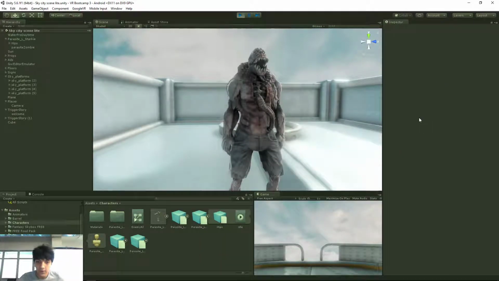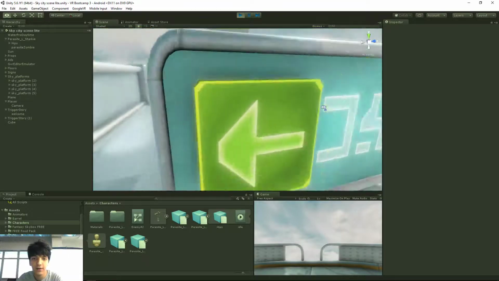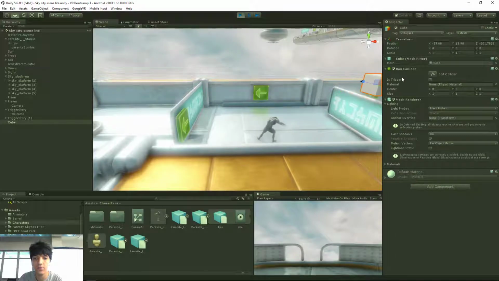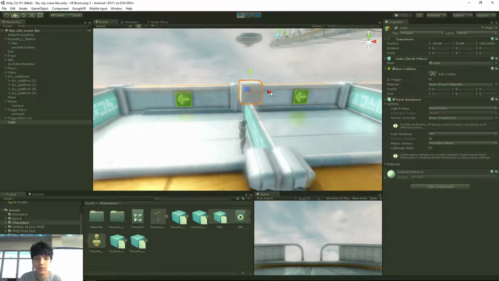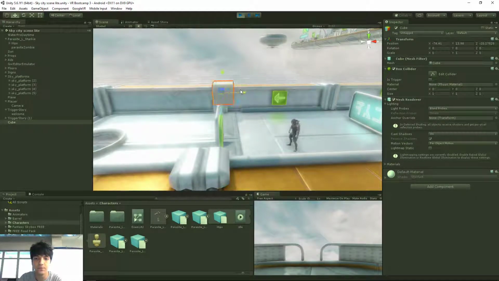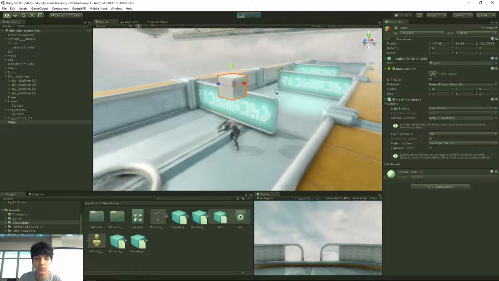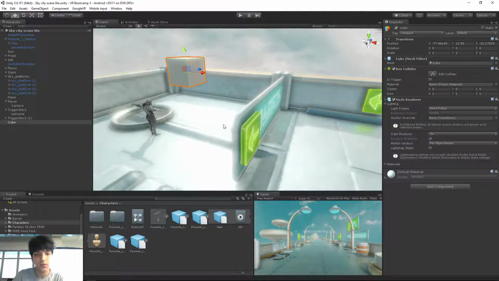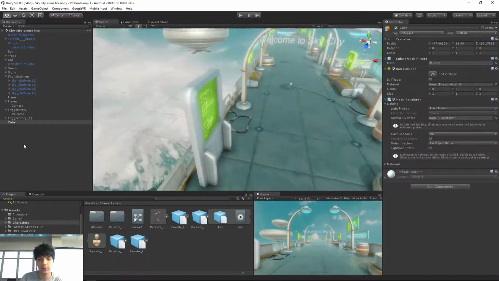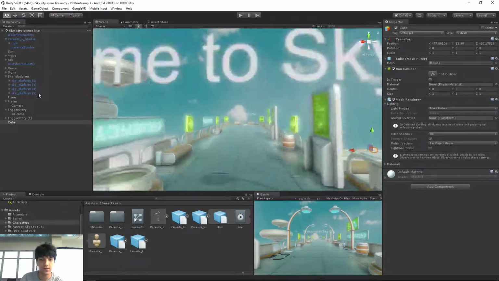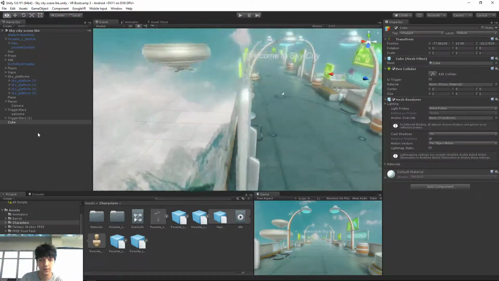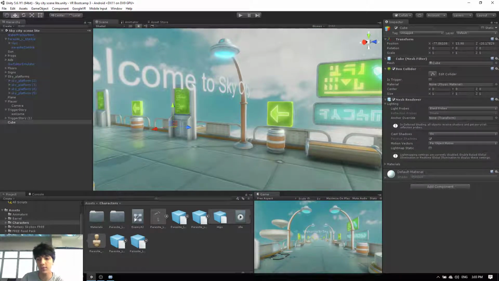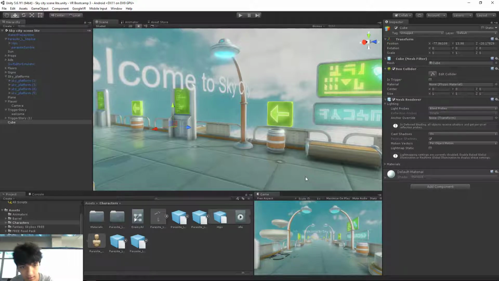Okay, so we got our guy walking around. Now let's move on to our game again, right? So far in our story here, we have this "Welcome to Sky City, enter the portal." I was going to do a fade out on these things too, but I don't want to spend too much time on that and go too much over today.